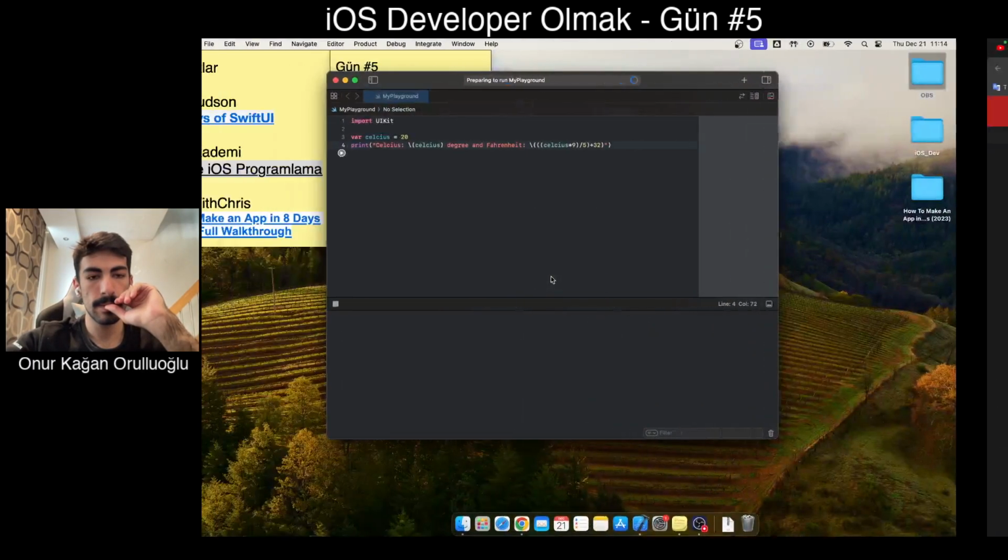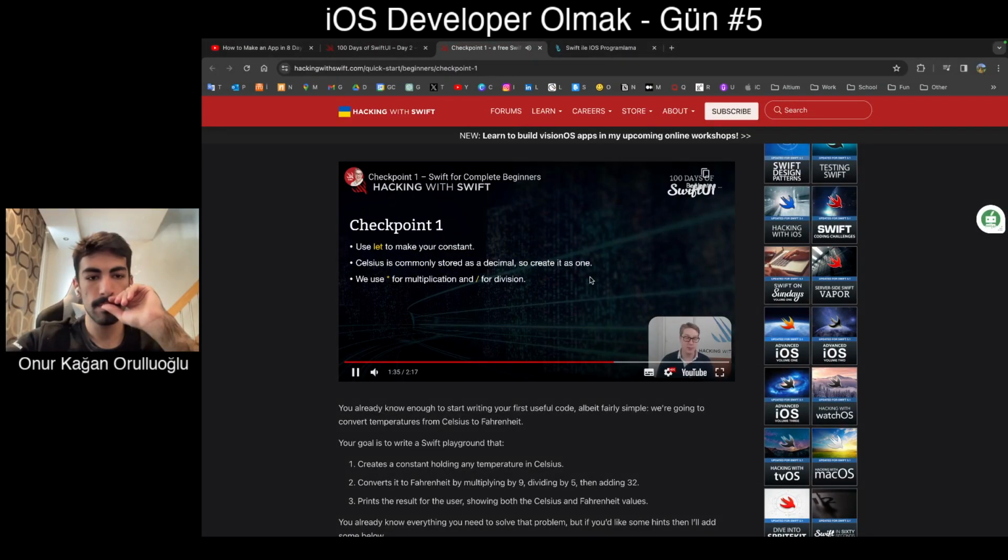We use star for multiplication and slash for division. Remember, Option-Shift-8 on your keyboard gives you the degree symbol, so you can write 25 degrees F, for example, in your print call. That's all.